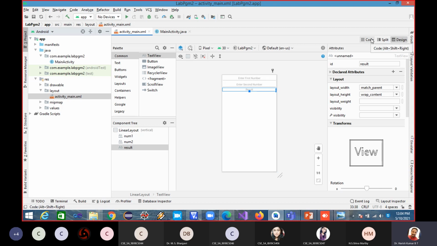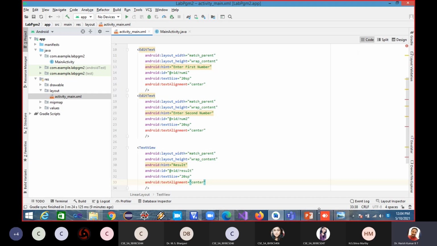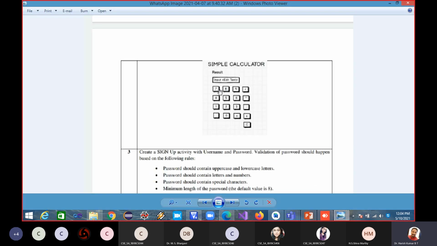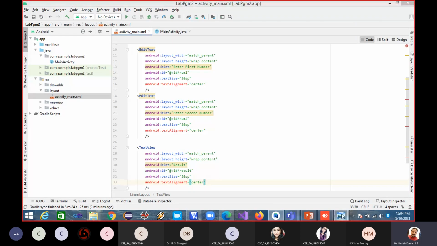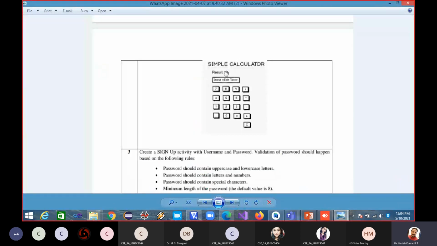Now we'll go back to the code. Next, we've got to create the buttons something like this. Now how to do this? See, till here it was fine, because we added them in vertical orientation, one after the other: the first edit text, the second edit text, and then the text view. Next, in the next row, I need one more linear layout, but not aligned vertically, aligned horizontally.